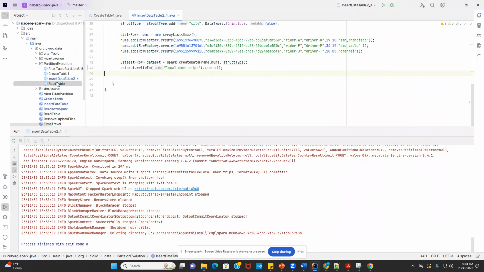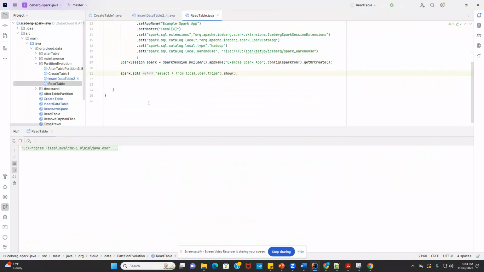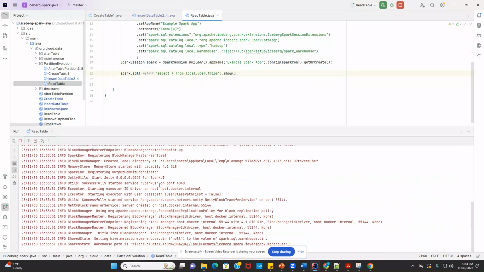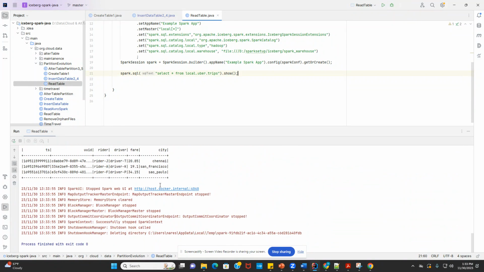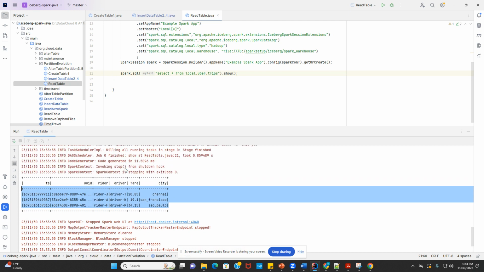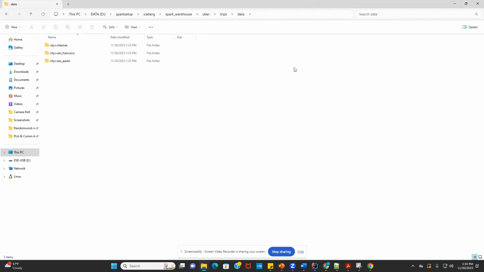What we will do is first read the table to see if it is returning the result, so that we know that it's working. Yes, it's returning the data for our table. Let's do one interesting thing: let's drop the city partition. I'm trying to drop the partition field city, and let's see what it is going to do.